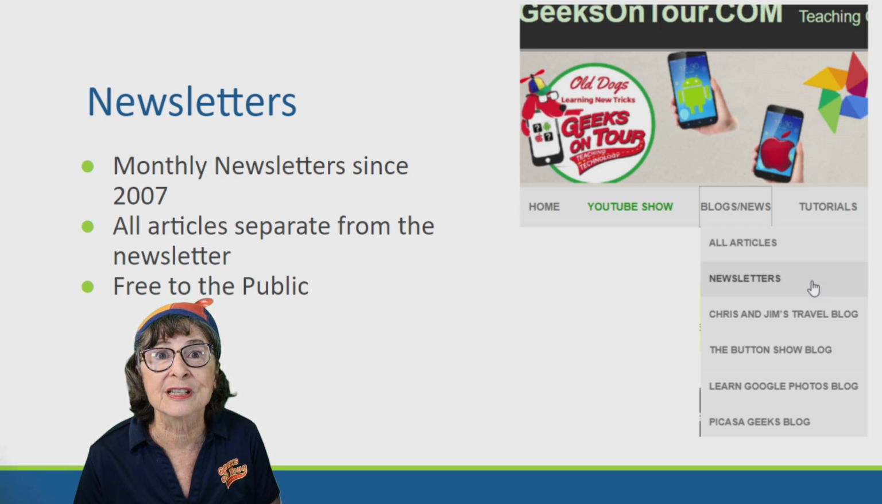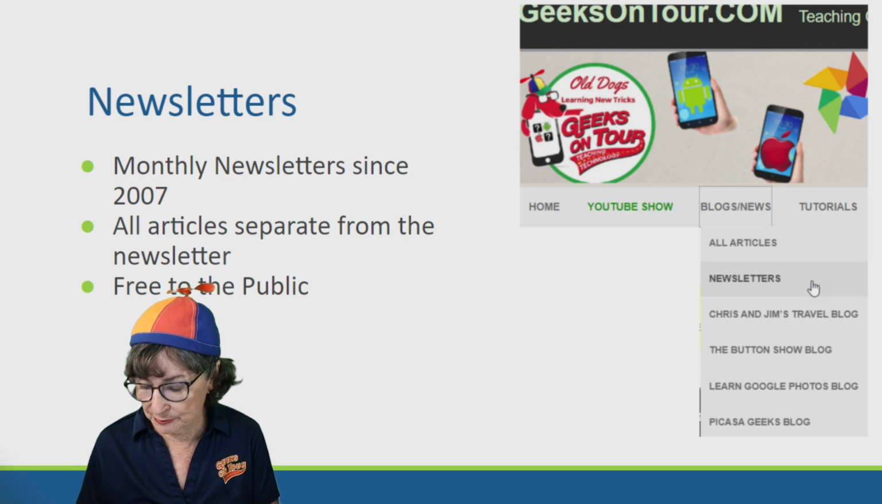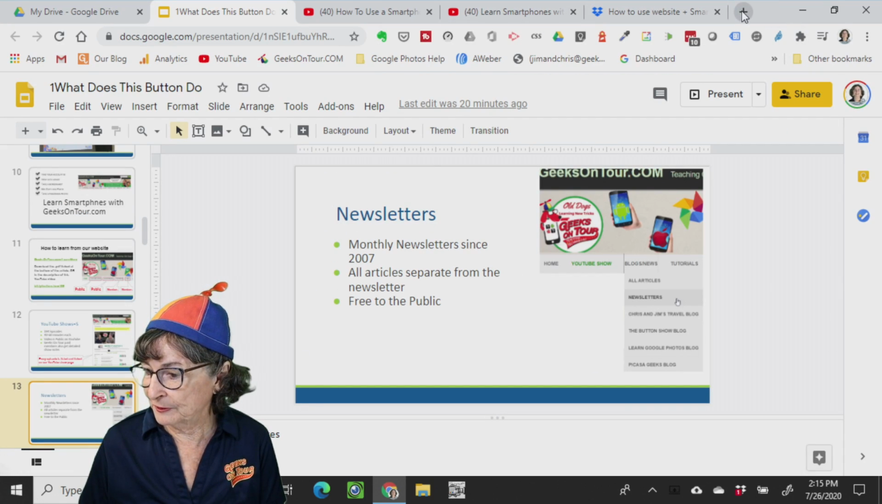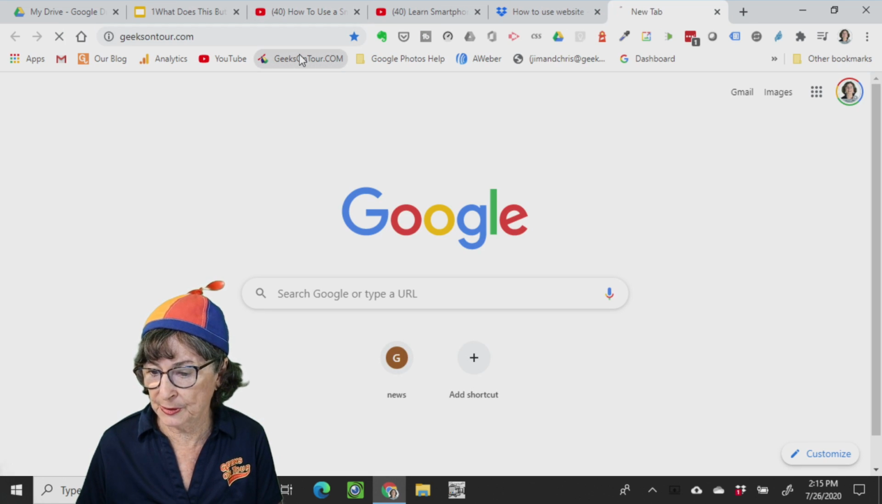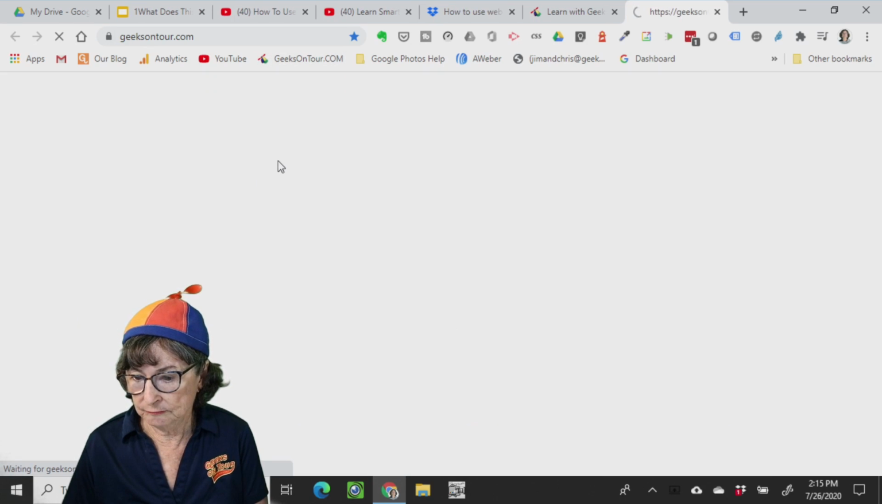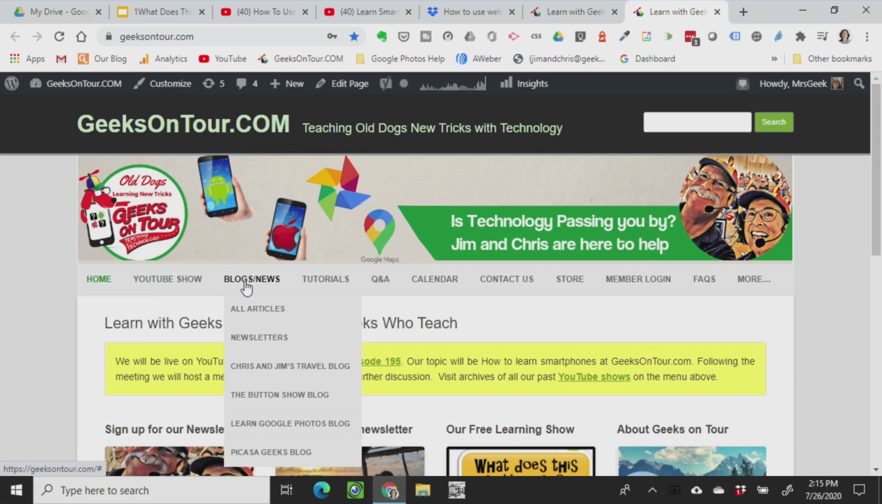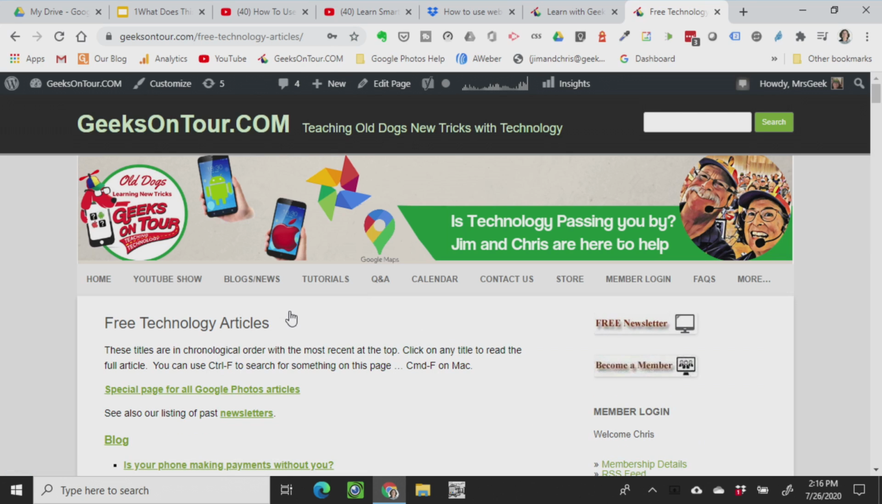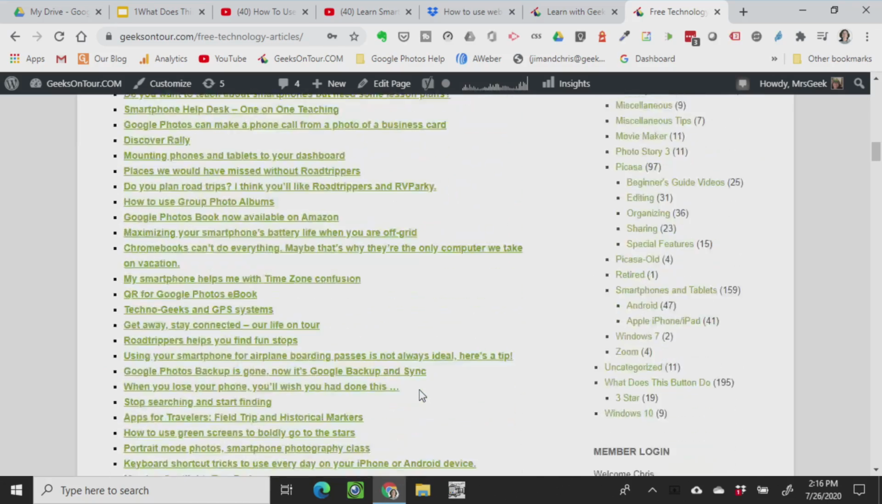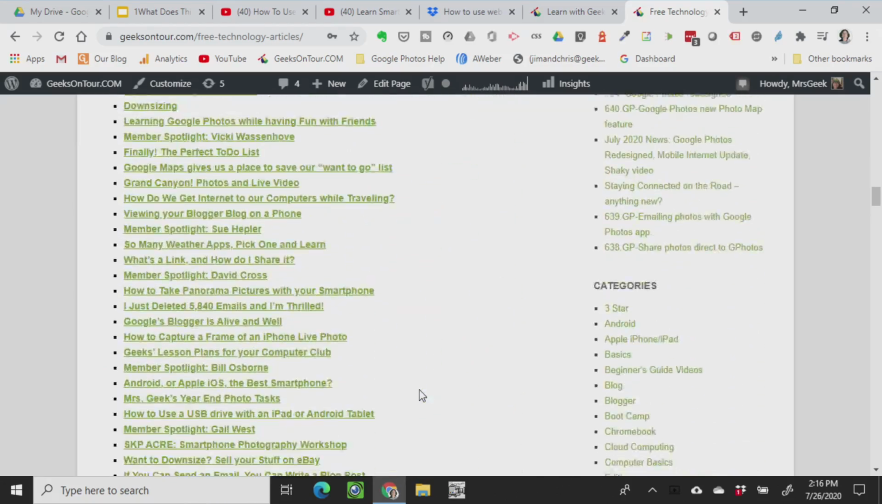And this is where using that Control F is really good. Let me just switch over for just a second here and show you. So if I go to geeksontour.com, I just point to blogs and news and click on all articles. It goes on and on and on and on.